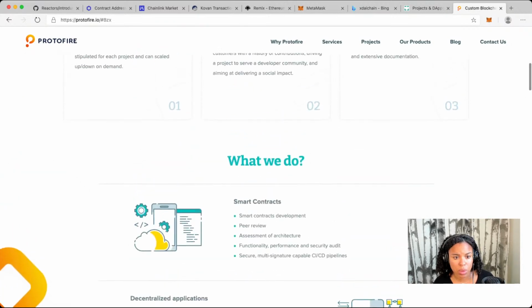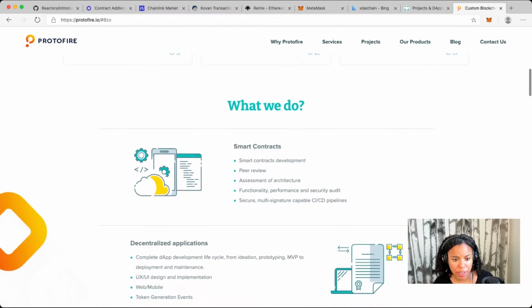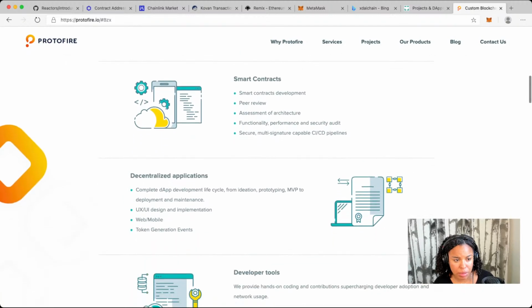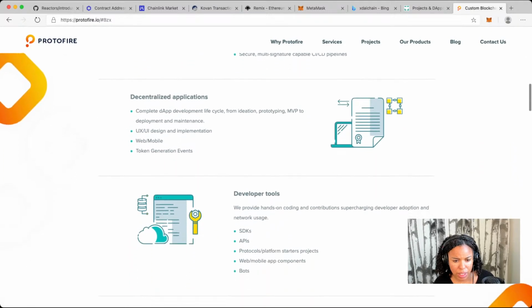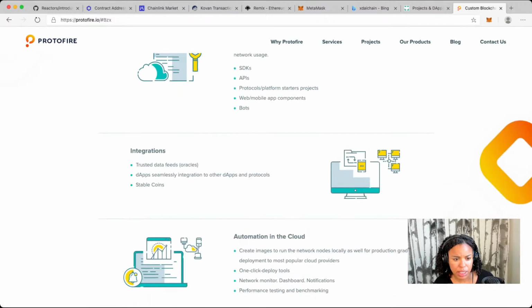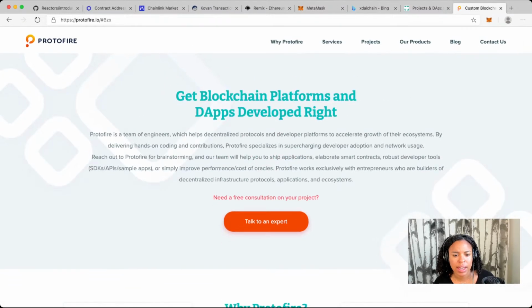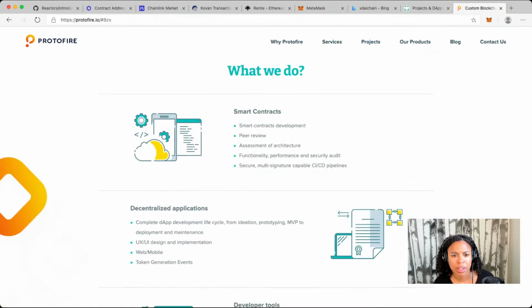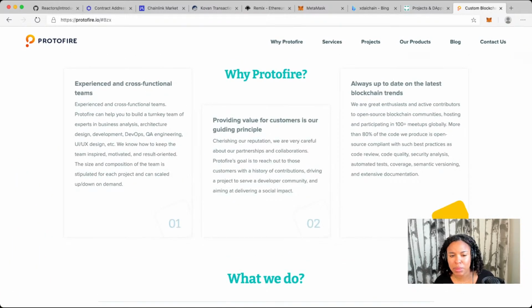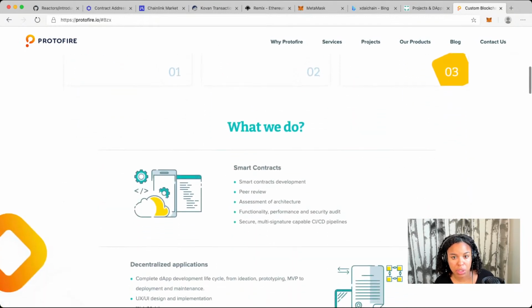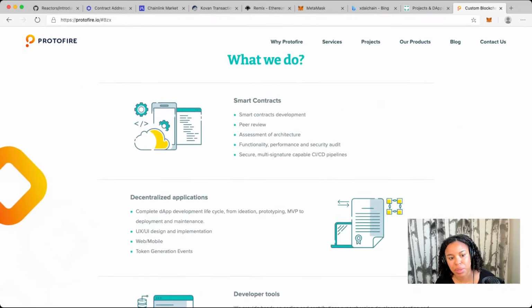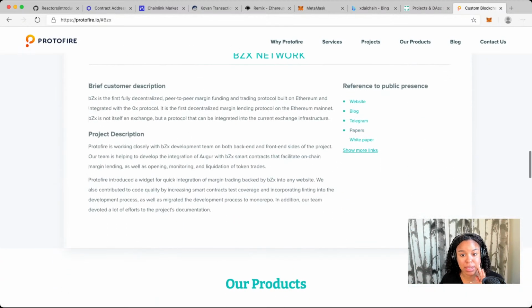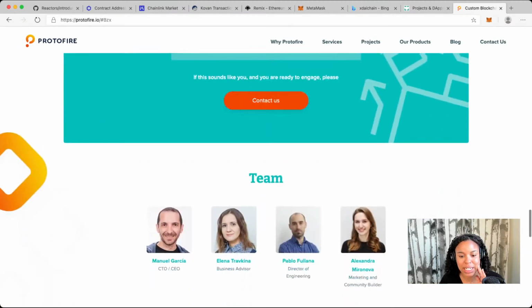Okay, so what we do: smart contract development, assessment of architecture, complete dApp development, dApp developer tools, and they do have integrations with trusted feeds. So this is generally explaining what they do. It seems like this is a possible solution that you can use to help with your smart contract development, dApp building, integration with Oracle. So kind of your complete blockchain solution provider. I'm sure this is a paid tool. So seems like it could be something good to use.